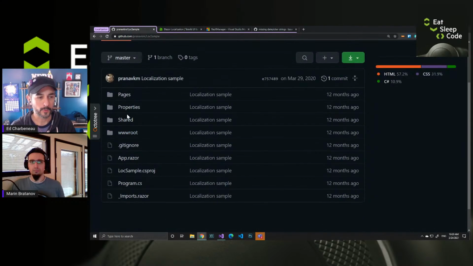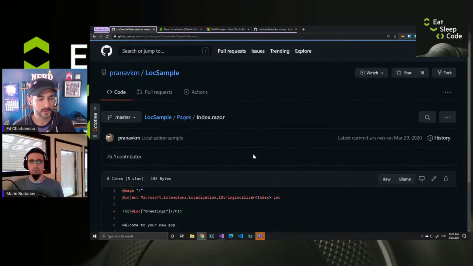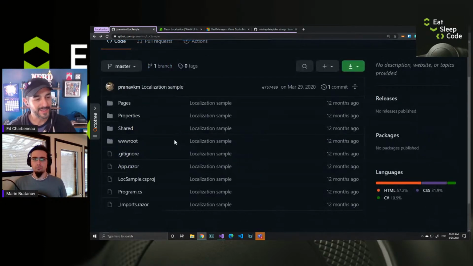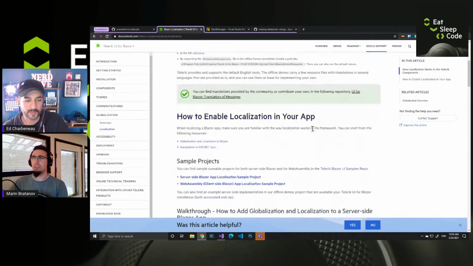So if we jump over to this repo and check in pages, it's not in the index page. Where did I find this example? Because I've grabbed it from somewhere. I have that chooser. Do we have that in our documentation, Marin? How to do that on WebAssembly?